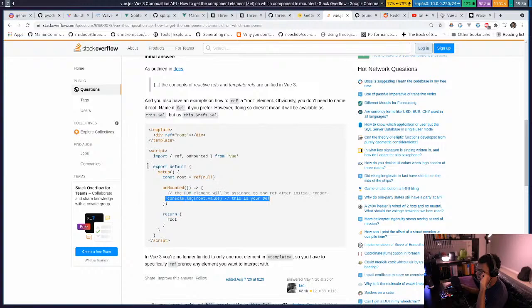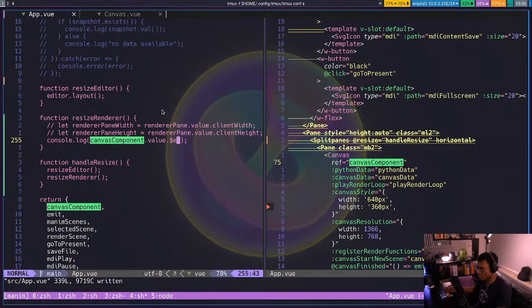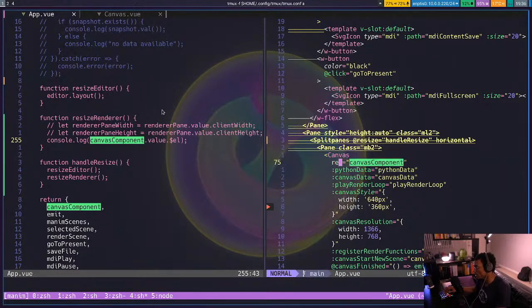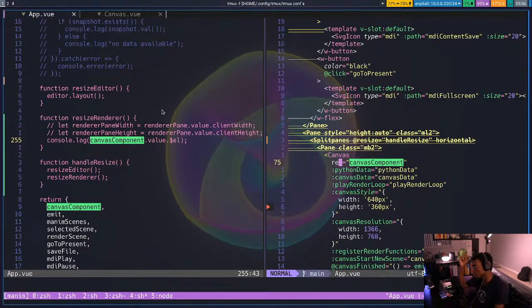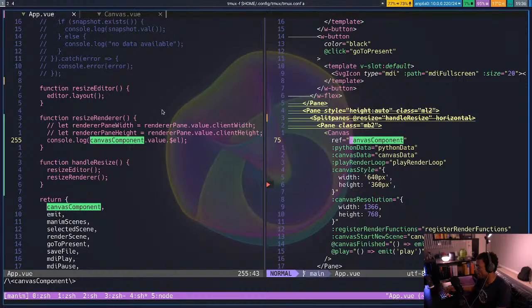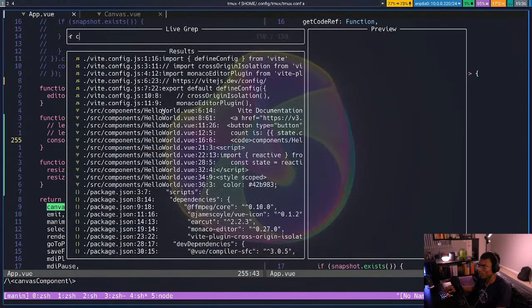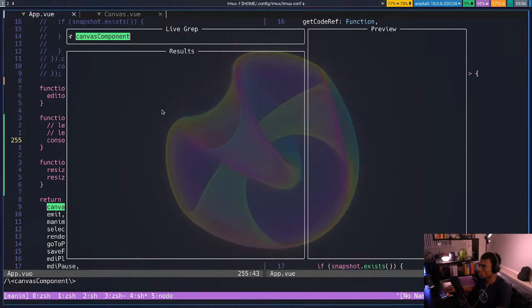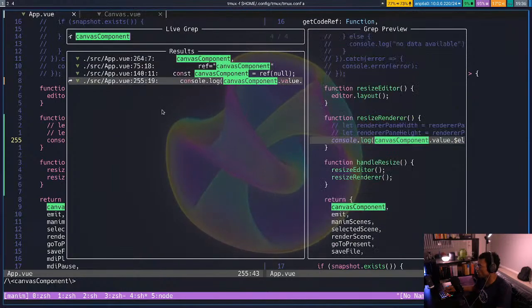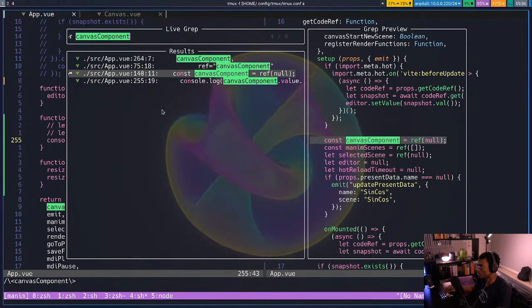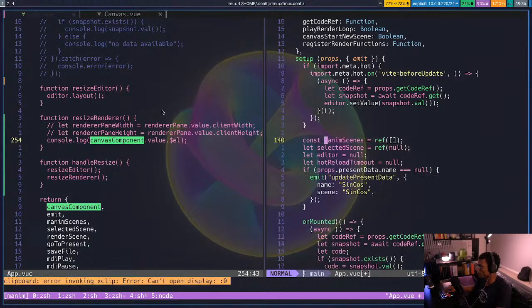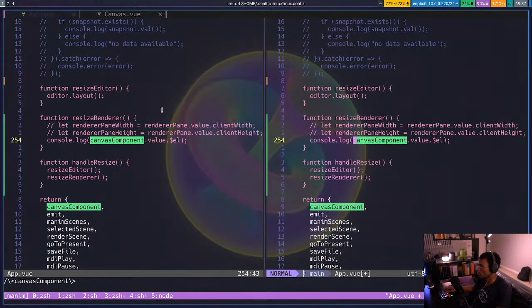This is your $el, but it's not. Oh, it must be, wait. This isn't an element either. This is also a component. I should have figured that out faster. It's literally called canvas component. But what is this even used for? Nothing. It's not used for anything. Okay.